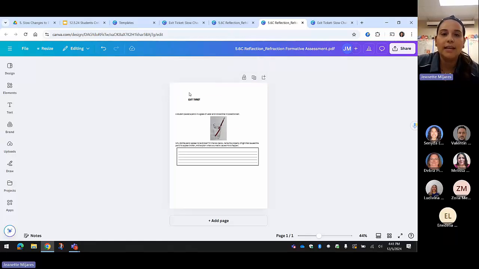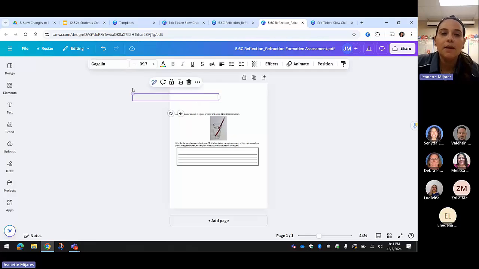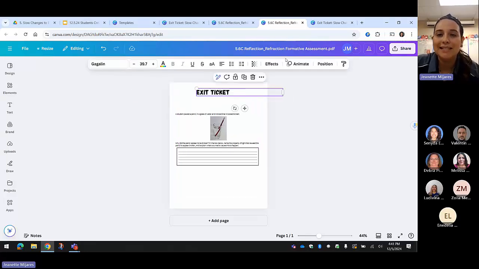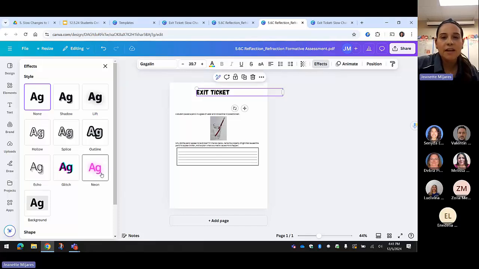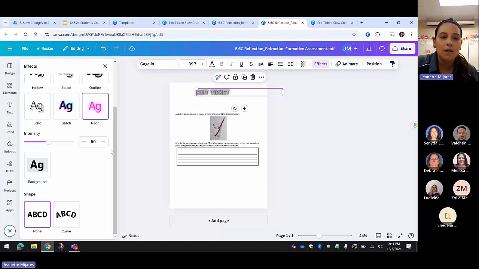Click it, I delete it. I'm going to make this a lot bigger, but I want my students to be able to see it. So I'm going to put an effect on it. Maybe I want it to glow. You're able to do that as well.